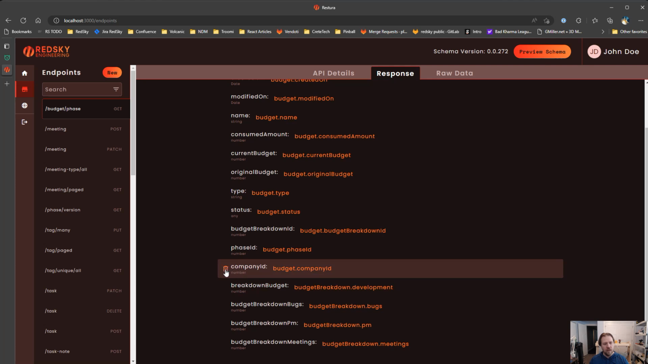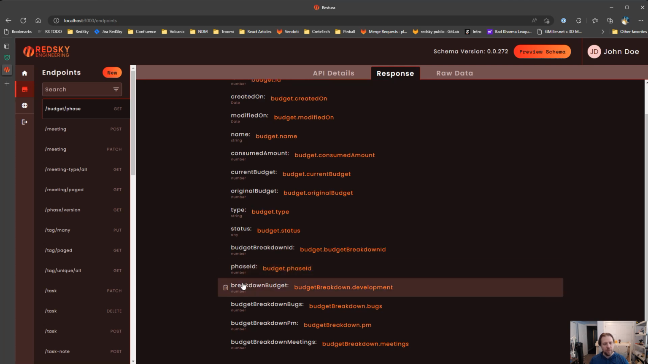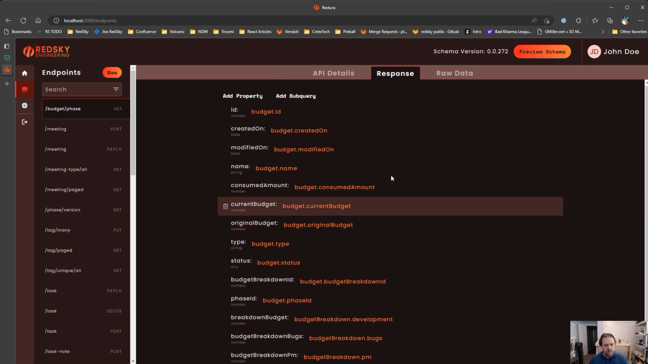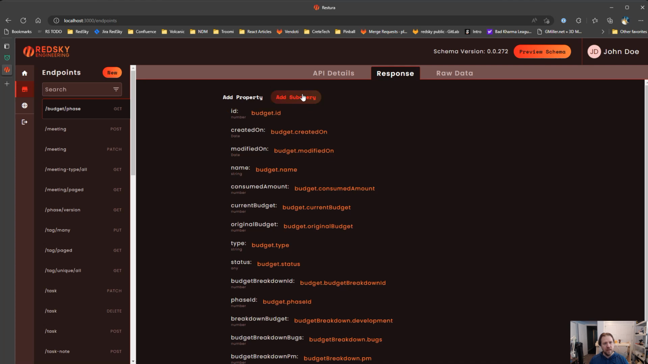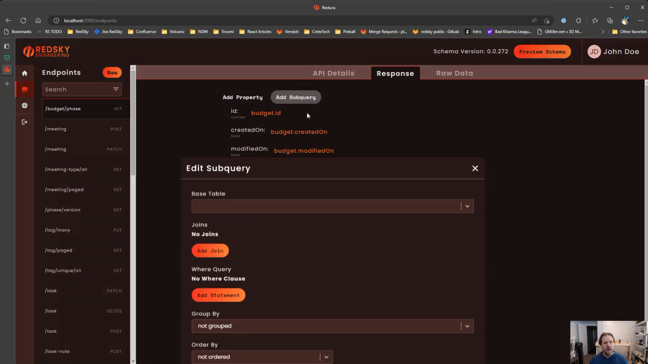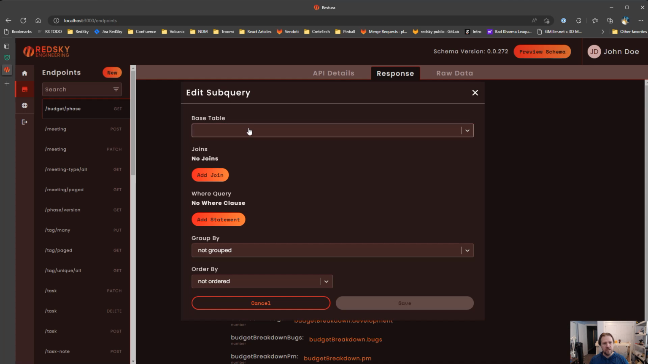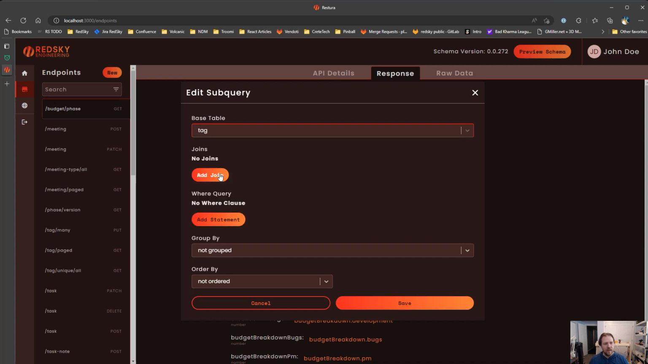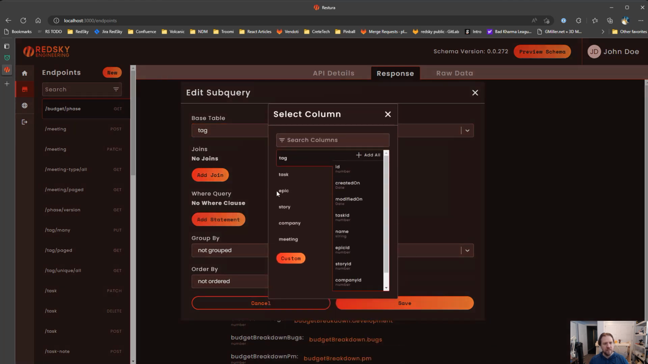I can also remove stuff. Maybe I don't want to show their company ID, by just clicking the delete there, and so on. Now another thing we can do is add an entirely different subquery that has nothing to do with this table, or maybe it does, by doing add a subquery. So what I'm going to do here is I get this little pop-up. I can again choose whatever table I want. So let's just say I'm going to do tag, and I'm going to maybe not necessarily have any tags there, but I'm going to add a statement on it.